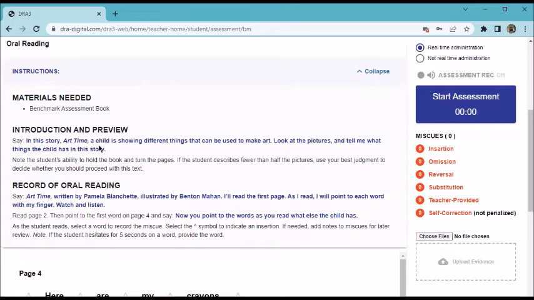So the teacher will say, "In this story Art Time, a child is showing different things that can be used to make art. Look at the pictures and tell me what things the child has in the story." Note the student's ability to hold the book and turn the pages. If the student describes fewer than half the pictures, use your best judgment to decide whether you should proceed with this text.